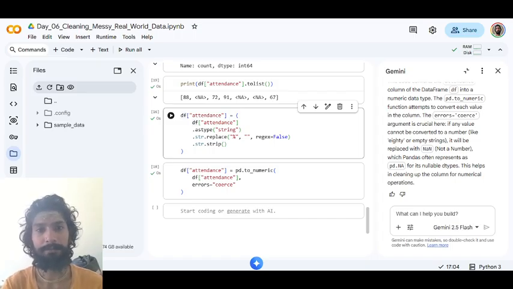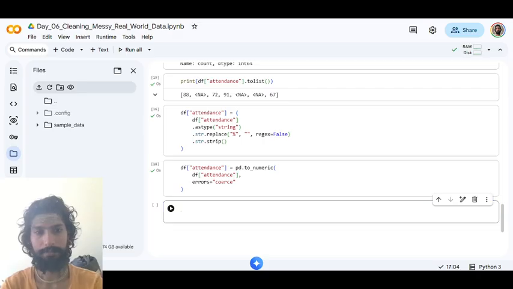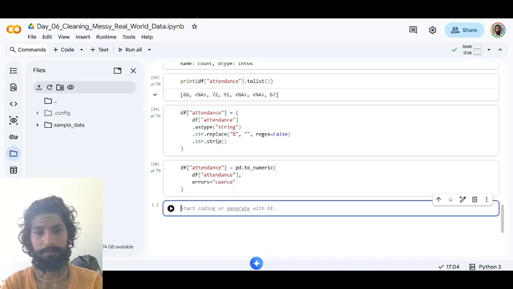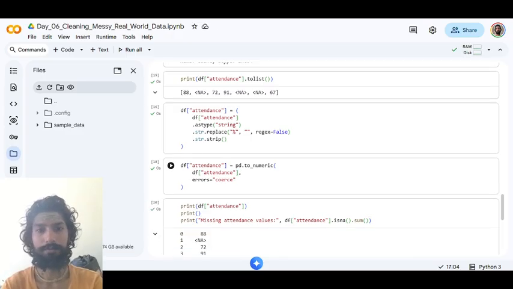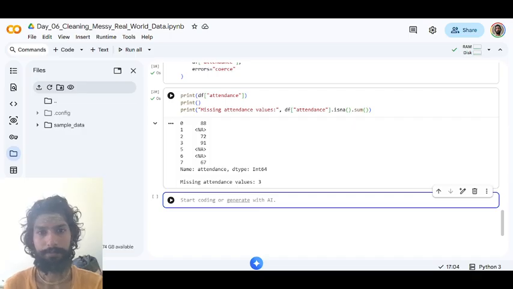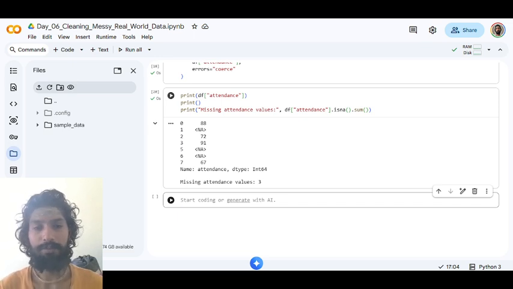Let us inspect the result. This is safer than manually guessing what an invalid value means. In a real project, we might return to the source and verify the correct attendance value. We now need to decide what to do with the missing attendance values.